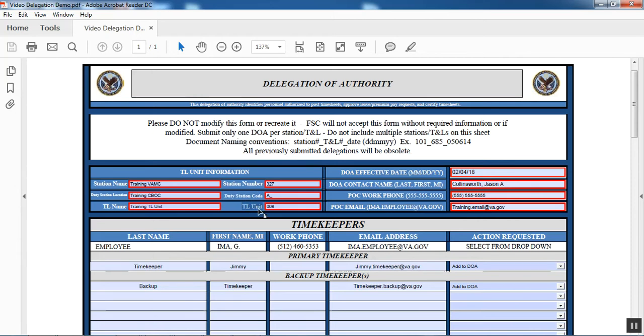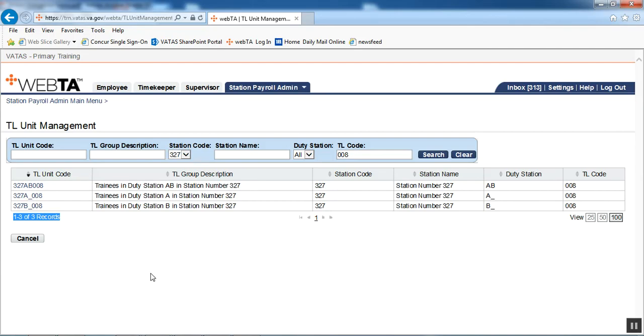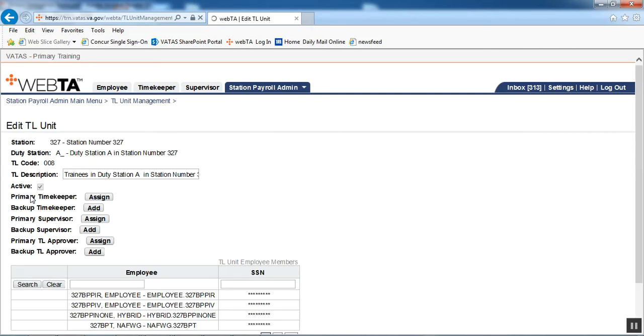because with our TL units, the first 3 numbers are the station, the middle 2 indicators are the duty station, and the last 3 digits are the T&L. So again, 327A_008. Back in our training database, we want to pick that specific option, 327A_008. So we click on the hyperlink.